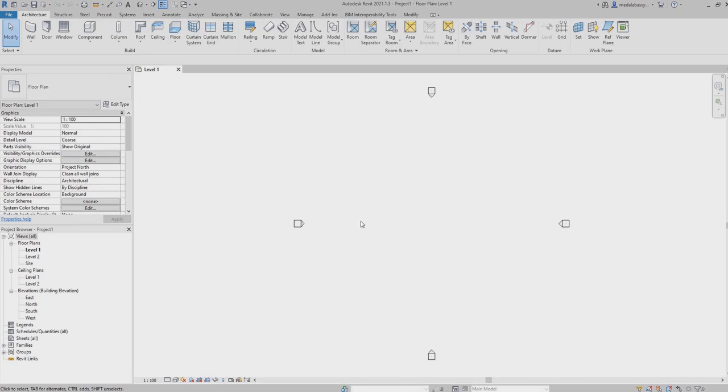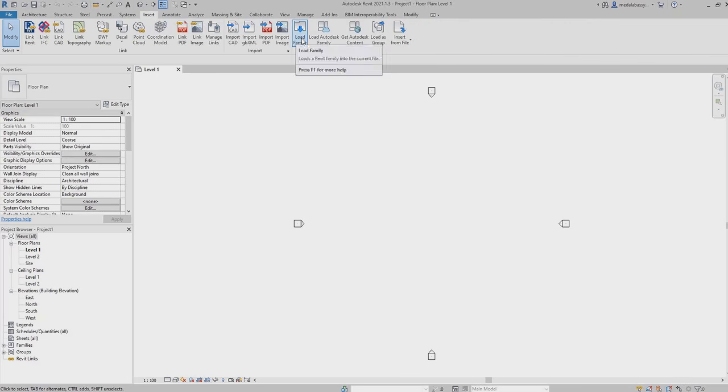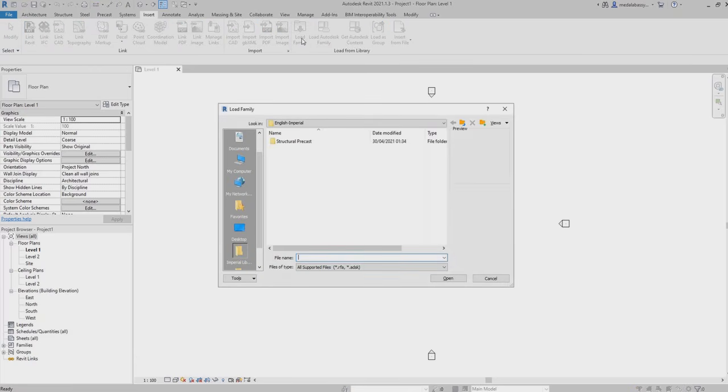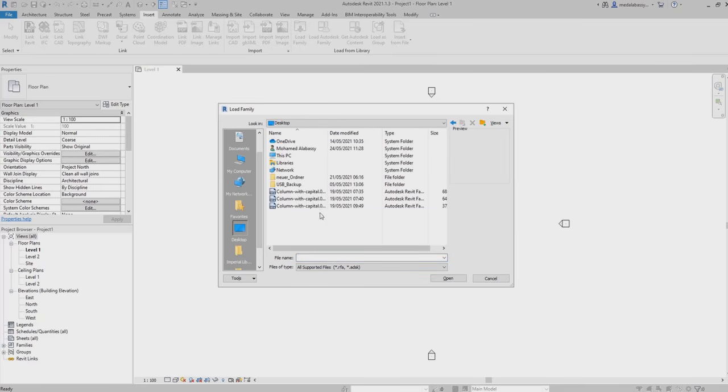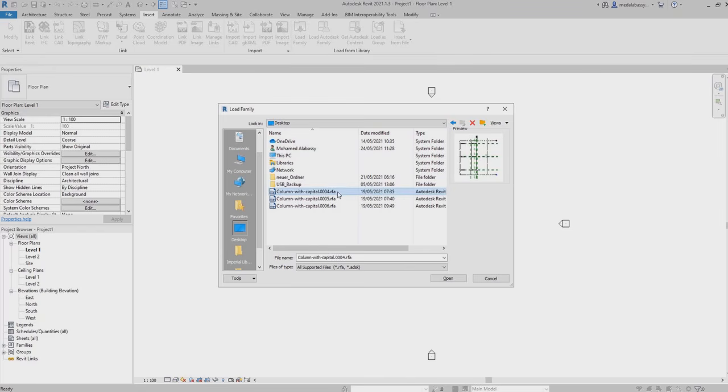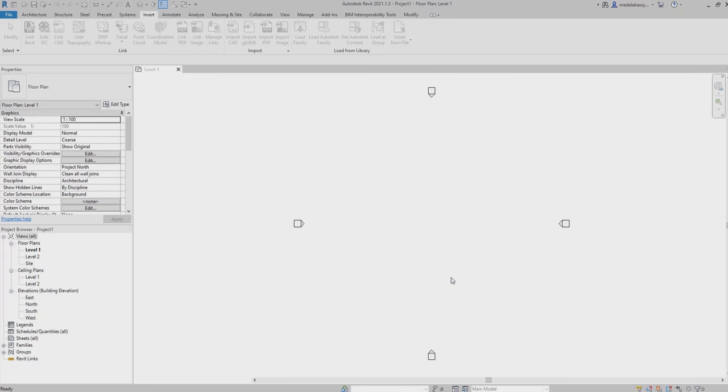I'll just go to the Insert tab and then load a family. From here, I'll just navigate to where I've saved my file. It's here at desktop, so depending on where you've saved your file, you can just use it. And then I'll select Open.